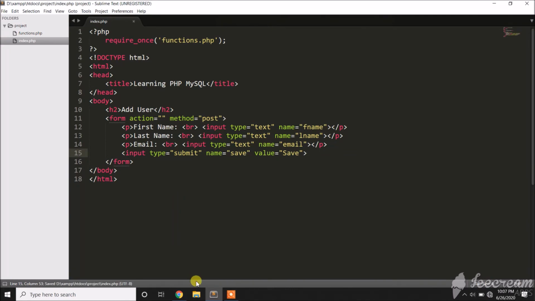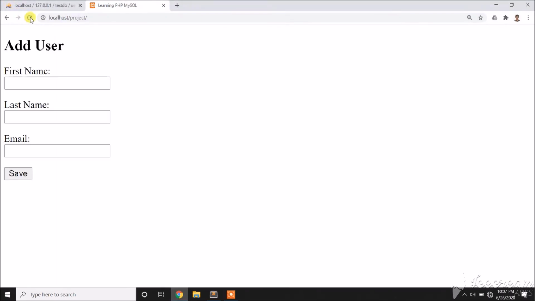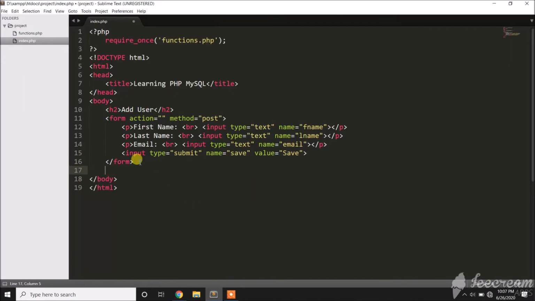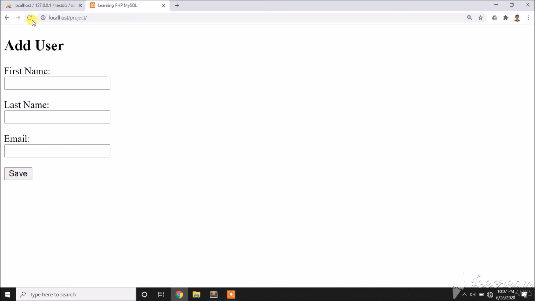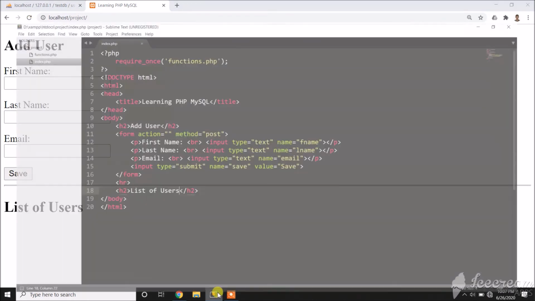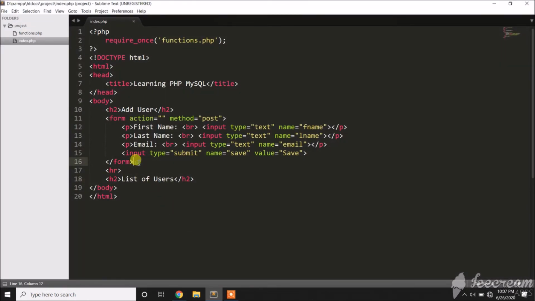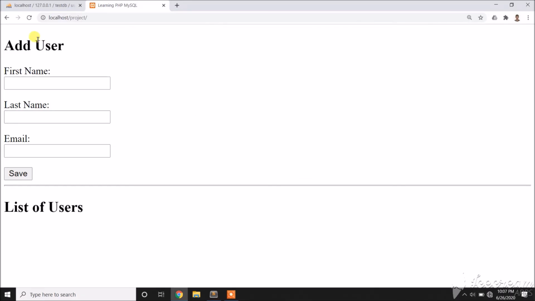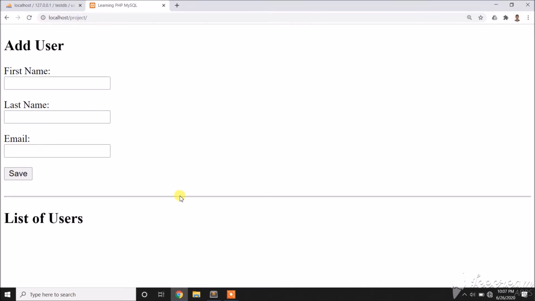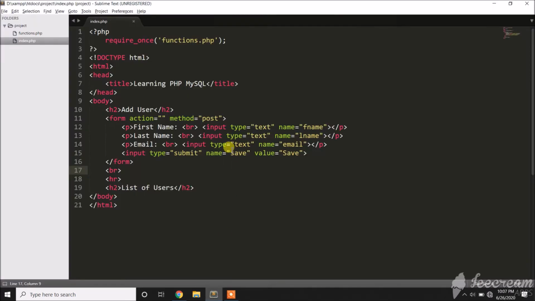Okay, so let's try to check this one, refresh. Yan. Okay, so sa bottom, naglagay tayo ng list of users. So maglagay lang ako ng HR para at least may separator tayo, then list of users. Okay. Masyadong dikit. So maglagay lang ako ng BR. Refresh. Yan.